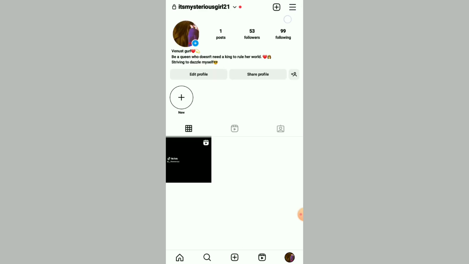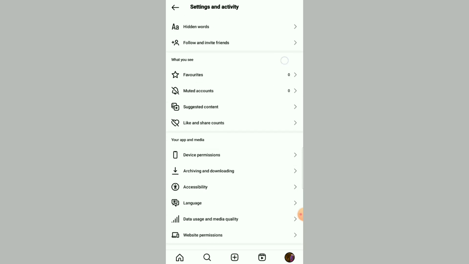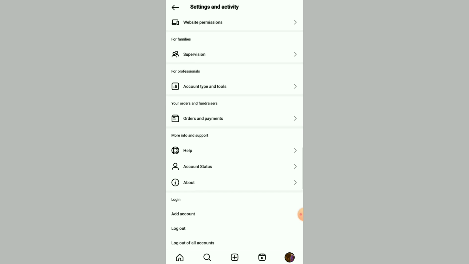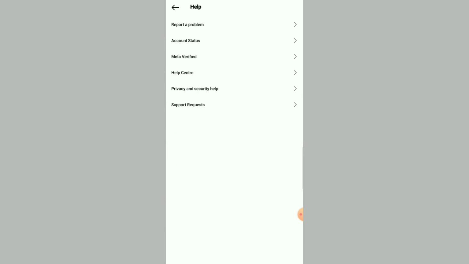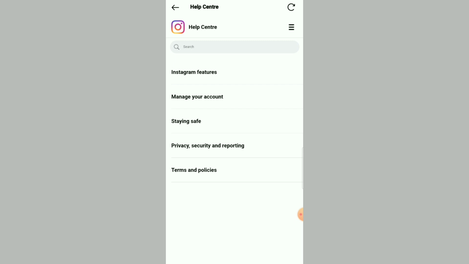Then click on the three lines in the right corner and click on Help. By scrolling, you find Help. Click on Help. Then click on Help Center. Then in the right corner, you find the three lines. Click on the three lines. From this, click on the three lines again.